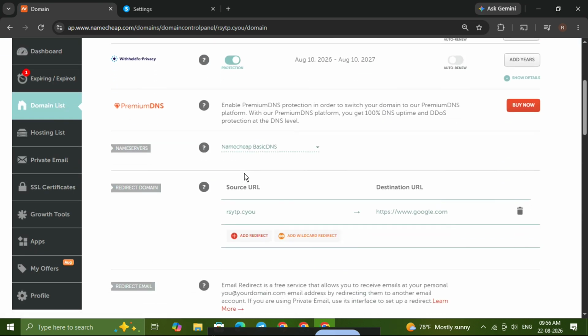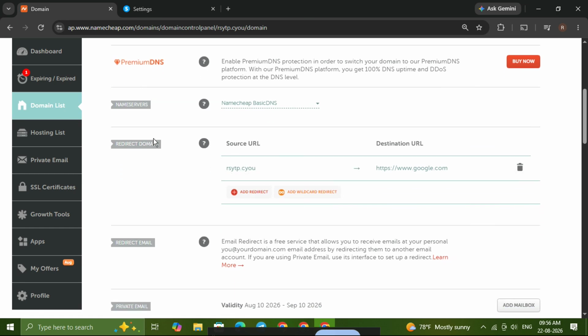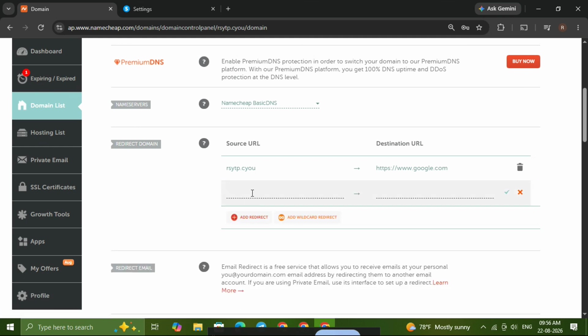This is the section Namecheap uses for forwarding traffic from one domain to another. After that, click Add Redirect. This tells Namecheap that you want to create a new forwarding rule for this domain. Now you'll need to enter your source domain. This is the domain people will type into their browser, or the one you want to send away from. Make sure the source is correct, because this is the domain that will trigger the redirect.